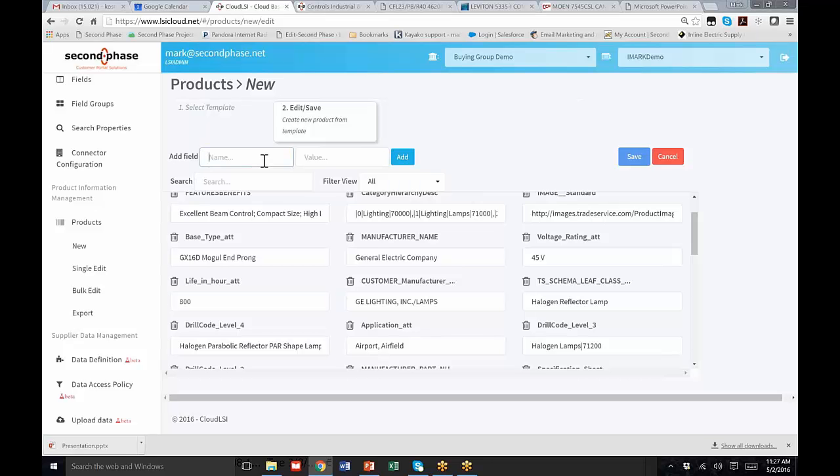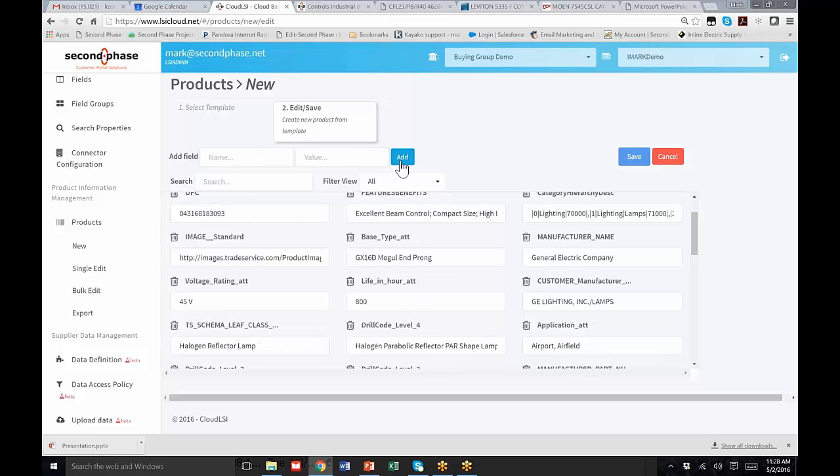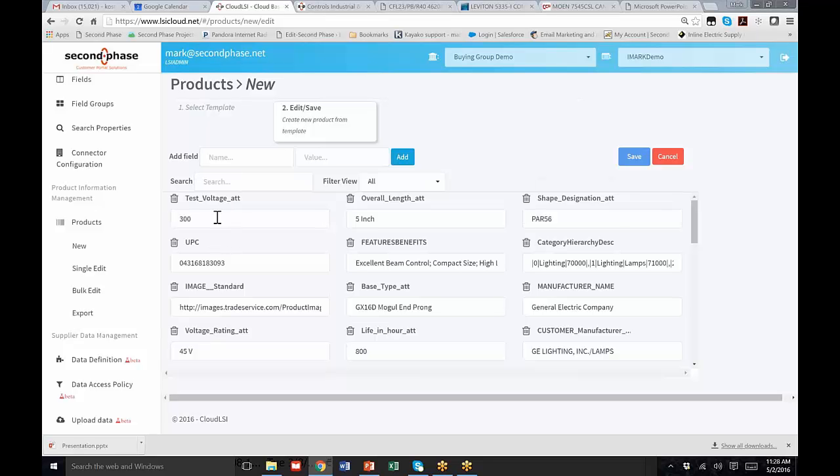If I want to add a new field to this data, I simply hit test, or whatever field I want to add. Say I want to add test voltage, 300. Hit that, and now test voltage 300 has been added to my data right here. Now this product has a new field as well, in addition to what was already there.